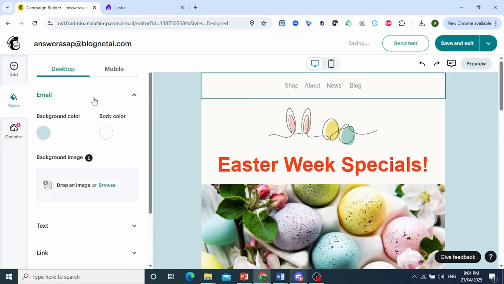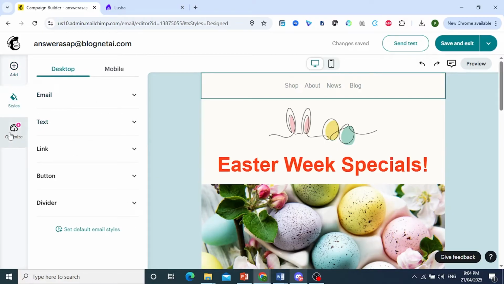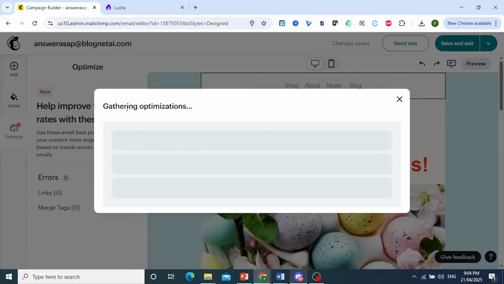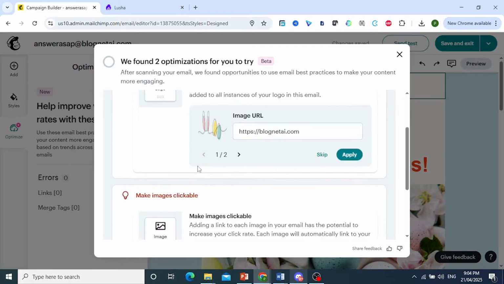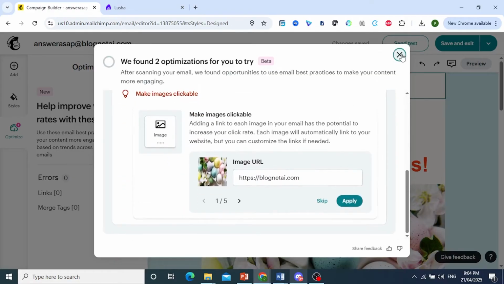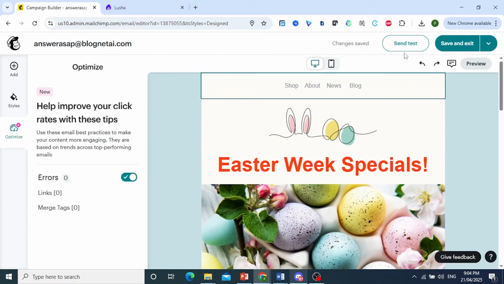You can change the styles. Okay, do everything you want to go ahead and do. Now this is the optimization section. You can go ahead and try. So if you want to add a link to your logo, you can do that. You can also make the images clickable. And once you're done, you can either send a test or you can just hit save and exit right here.